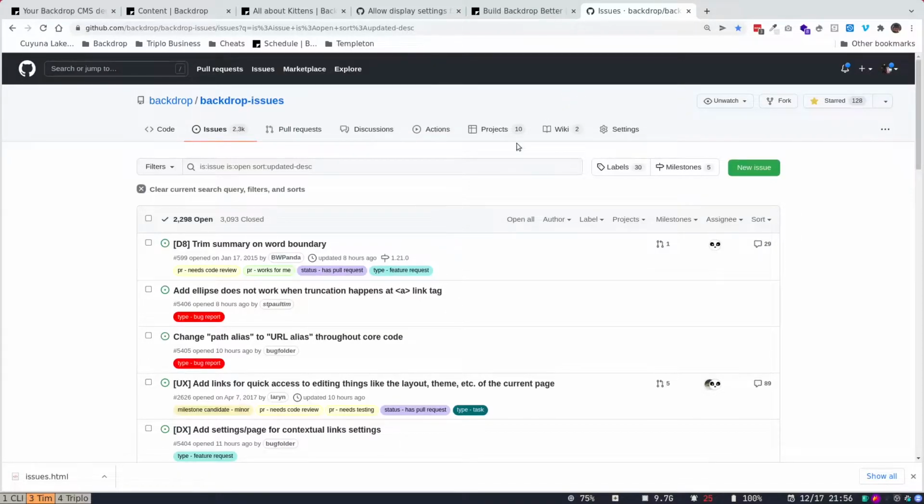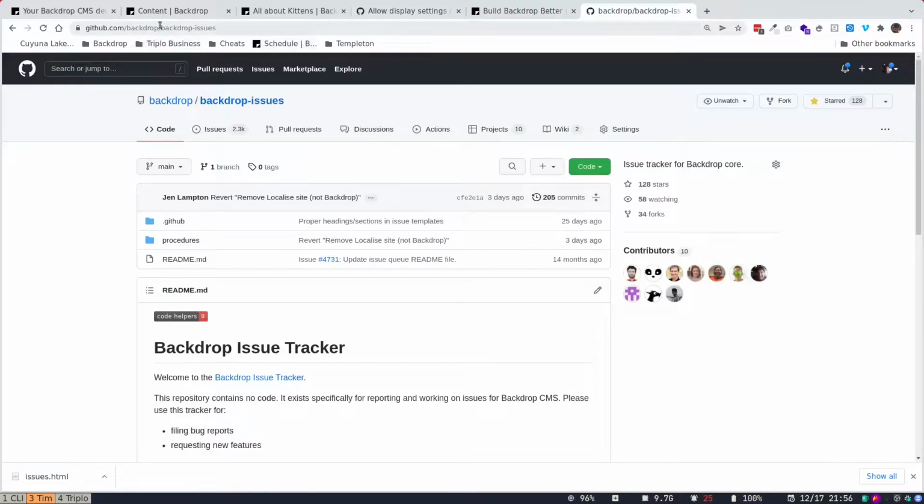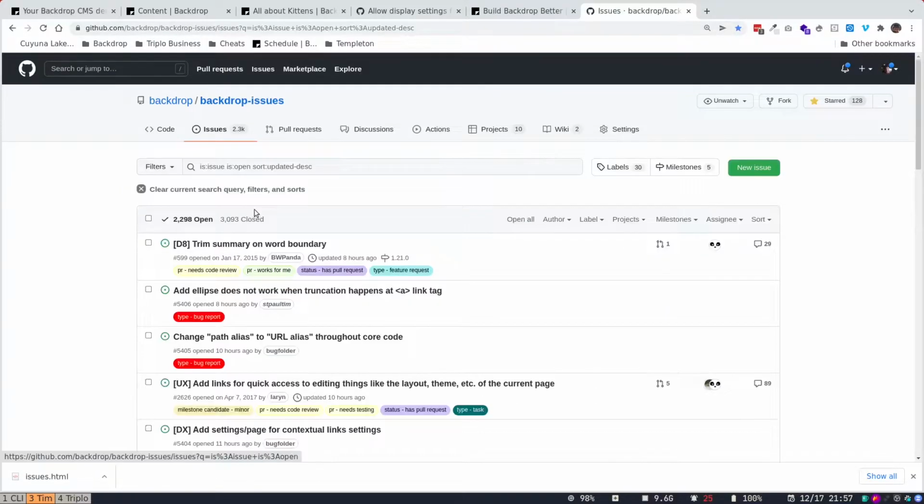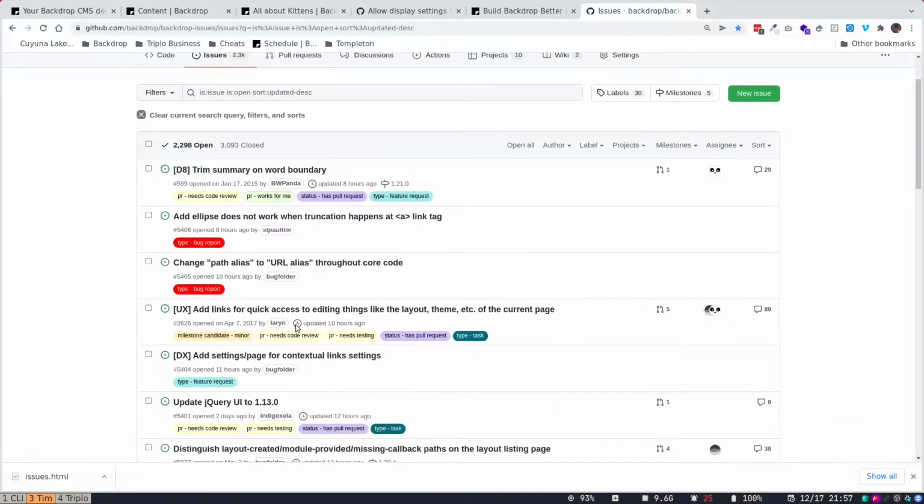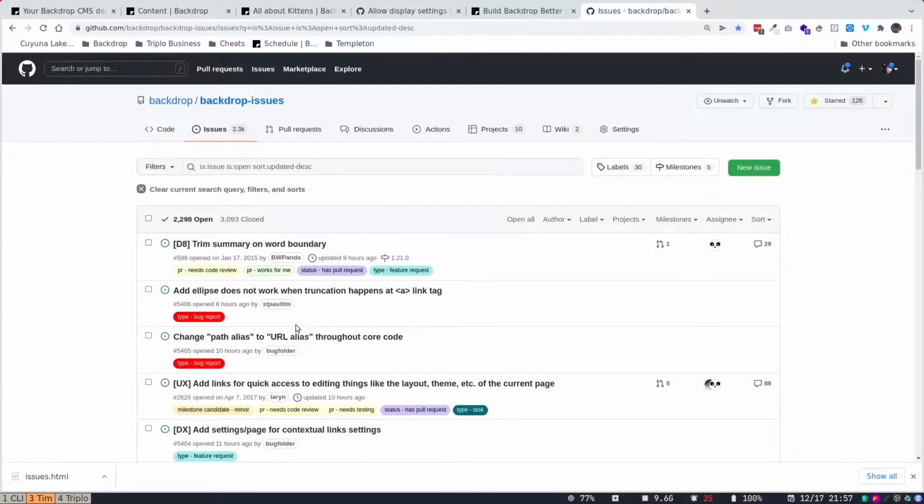So to start out here, I've opened up the core issue queue, which can be found at github.com/backdrop/backdrop issues. And if you click on that, you'll see we have over 2.3 thousand open issues in the Backdrop issue queue. Don't let that number scare you. This is all 2.3 thousand different things that people have identified over the last 6 years that they would like to change or fix in Backdrop. And it seems like a lot of things, but it's not that unusual in software this complicated.